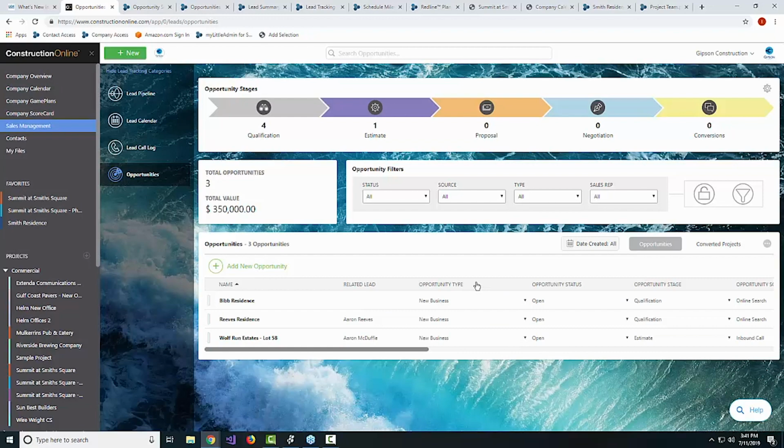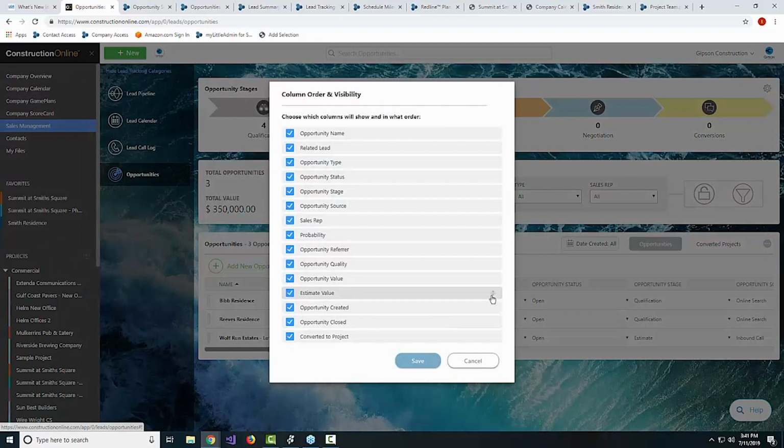The other thing that you'll want to note on this opportunities page that's a little bit new is that you can also set your column order and visibility. So depending on the type of work that you're doing, you may find that certain pieces of information are just more helpful than others. And so this allows you to customize that view a little bit.